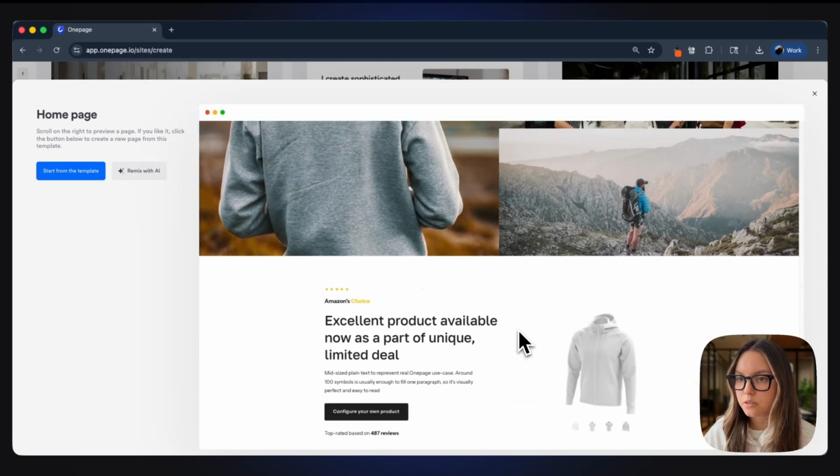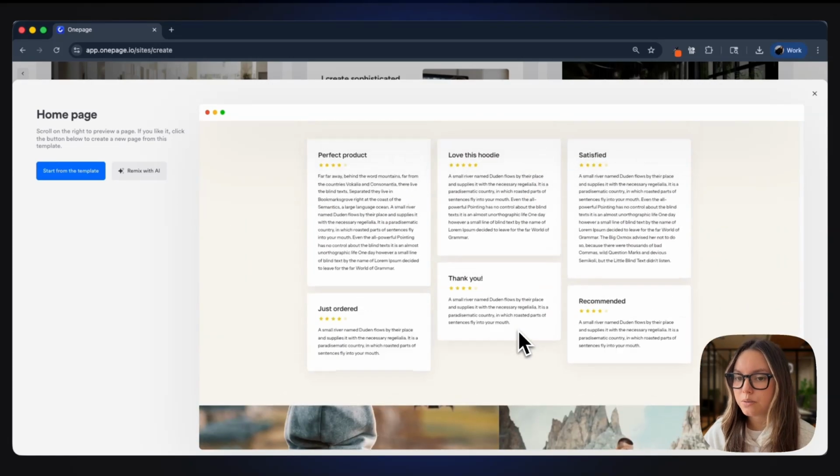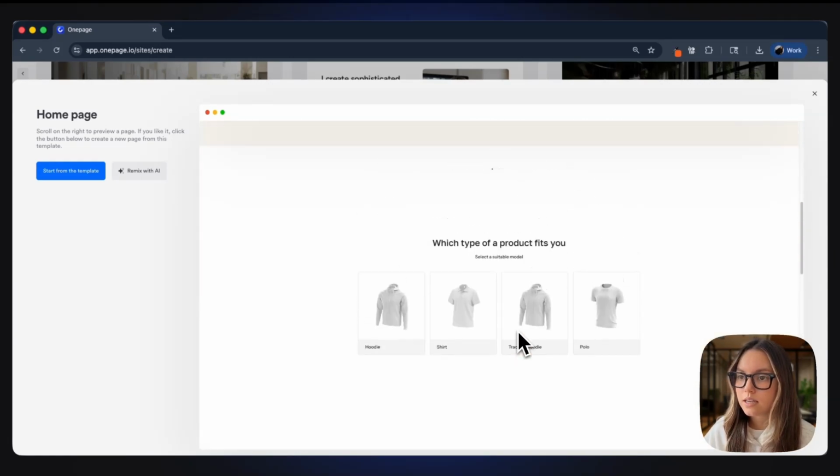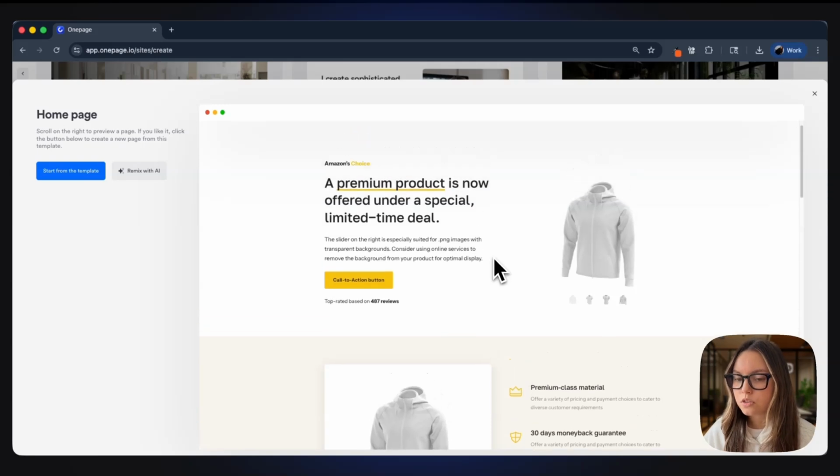So this is a super simple template, but I really like the way everything is laid out. I like how simple it is. I like how clean it is. It looks almost like an app. So I think this looks great and I want this design. However, I want it to fit my use case. So now that you have a good idea of what the template looks like, let's go ahead and remix it.